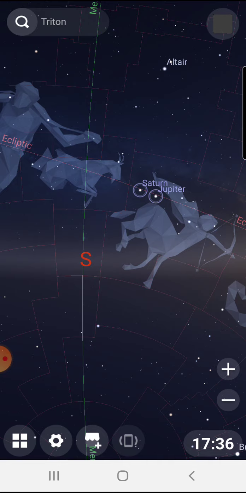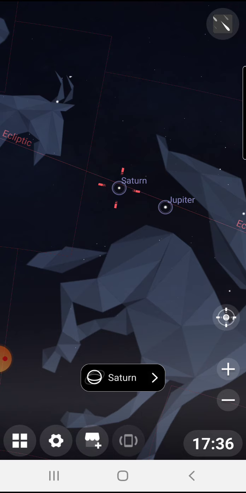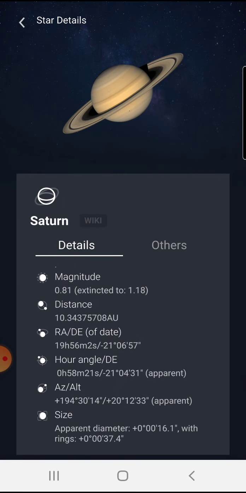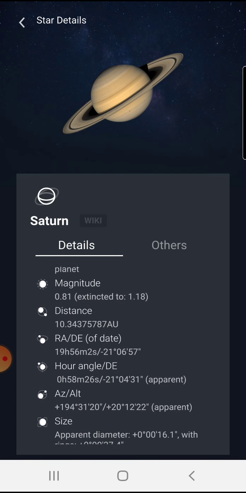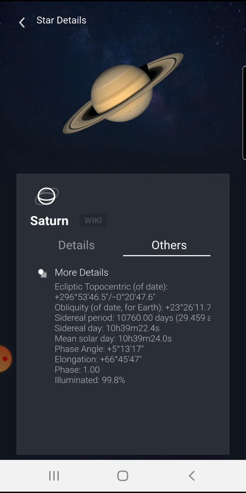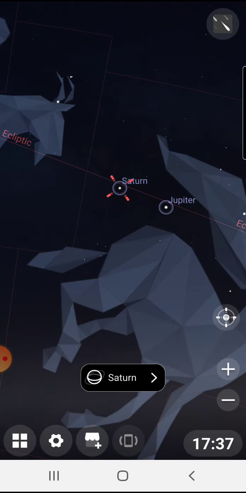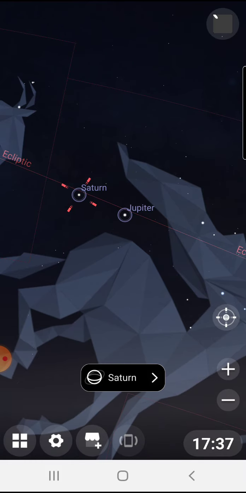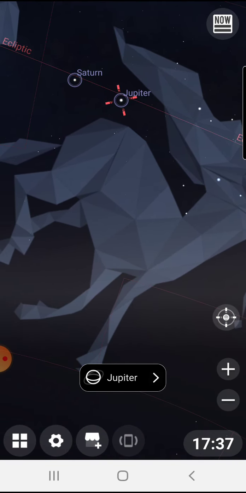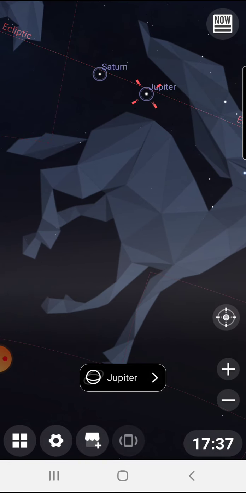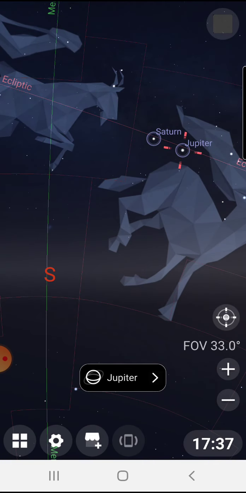By tapping on a star or a planet, we're going to tap on Saturn today, a little icon shows up, and you can tap on that, and it gives you all the details, the distance, the size, among other things. It gives you a lot of really cool numbers that you can put into Google to do a little bit more in-depth research on that star or planet. So I thought that was really cool.